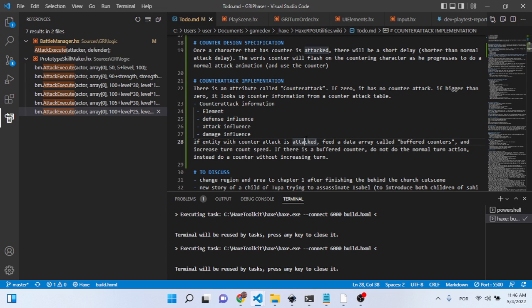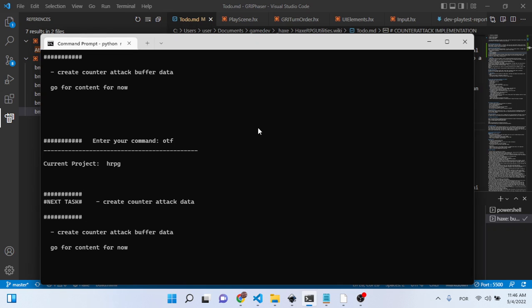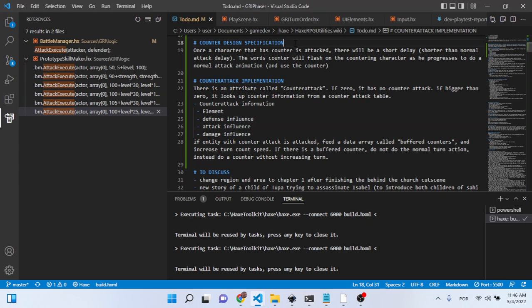So there are 3 types of counter. We can have counter where the higher your defense, the higher the counterattack damage. The higher your attack, the higher the counterattack damage, and the higher the damage you take, the higher the counterattack damage is. So we have these 3 options, right? And then we want to go over those options to see how we can implement it. And the first thing we need to do for all this is to create a counterattack data.